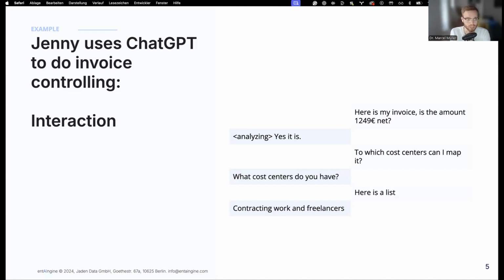Think about Jenny. Jenny is a financial controller at a big company. We actually have real world use cases that are pretty much exactly what we have here. And she wants to do invoice controlling. It works like this. She has an invoice and she has a certain budget planned for certain items in the pre-planning, and she needs to match if the amount from the invoices for the items on the invoice match the things that they have in their plan. So how does she do that? Well, she sits there with ChatGPT.